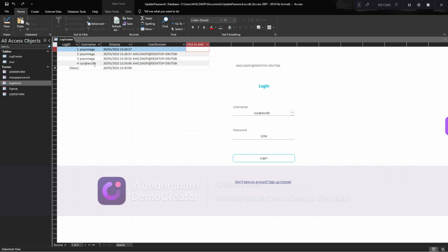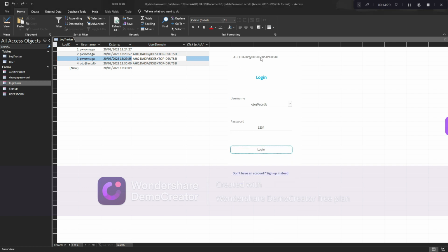So as you can see, it is logging the username and the user, also the system time. So gentlemen, thank you very much. This is how to make a log tracker to simply track your users, to track their login, so that you'll be able to determine who logs in the most, who logs in last, who carried out any action. You should be able to track it with this. Okay, thank you very much.